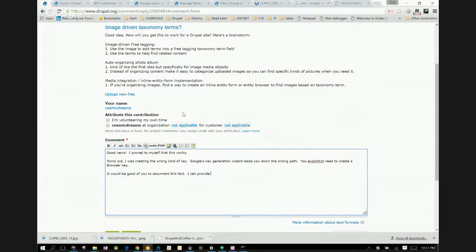They did have it in the documentation, didn't they? They did, but they didn't call out that Google's wizard isn't the right one. I get it. Okay.